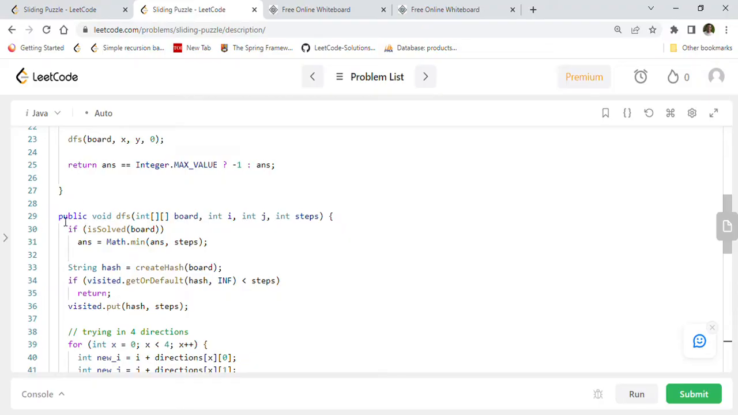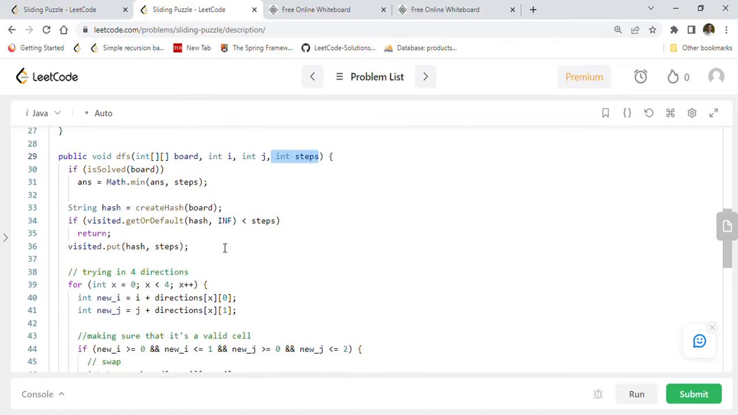So this is our recursive DFS method. It takes a board as an input, it takes the ij cell, right, and it takes the number of steps, right? The first thing you want to do in the DFS is check if this board has already reached the solved state, right? So you are checking if the board is in the solved state now, right? So isSolved board.